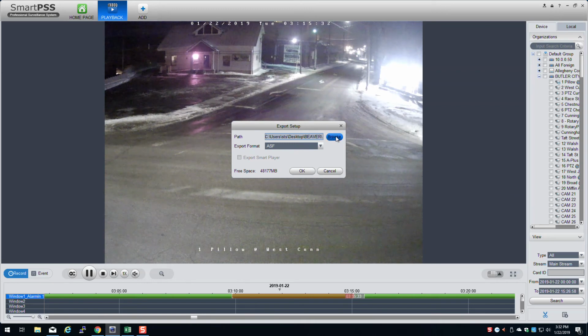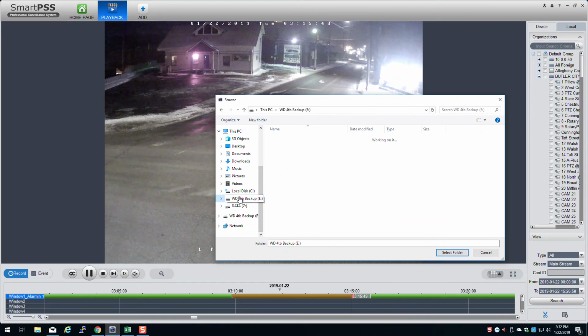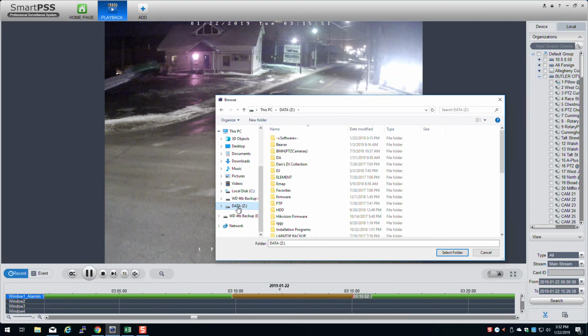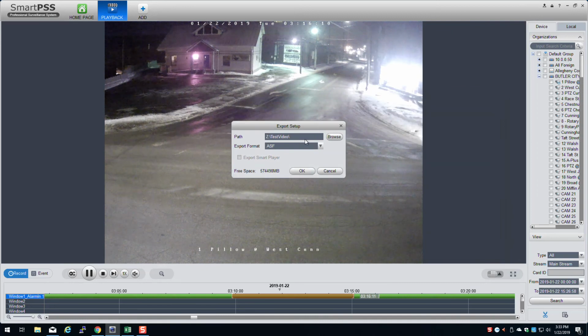The path is where you're going to store this video into archive format. You just click on the browse button and navigate to somewhere on your hard drive, this PC, if you got external media, if you got a network storage, whatever the case may be. So I'm just going to choose an external media here on a new folder. I'm just going to type, test folder or test video. Create the folder, select folder. That's where it's going to go.